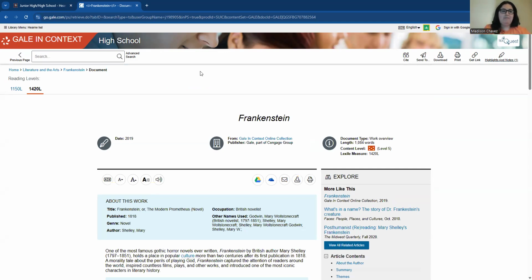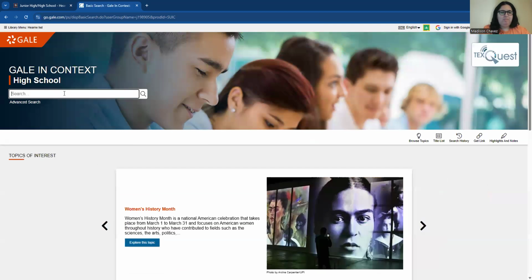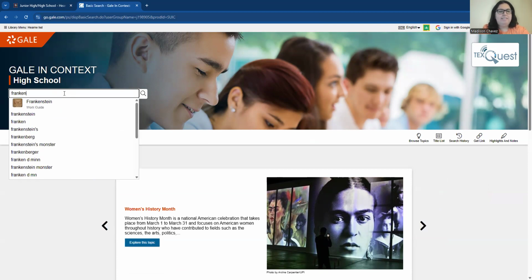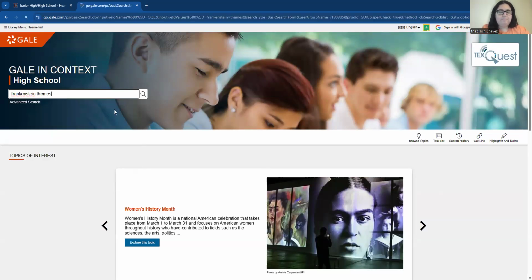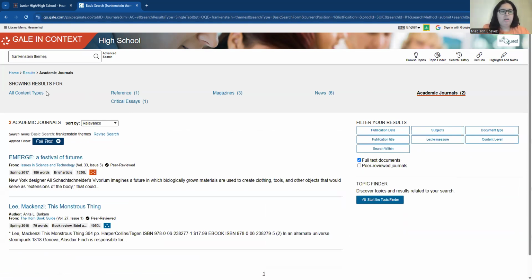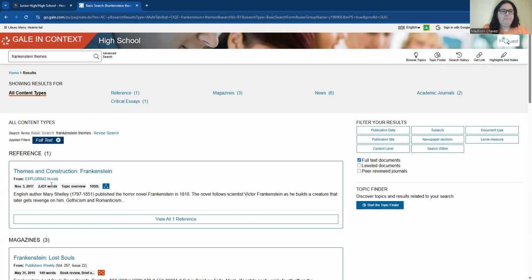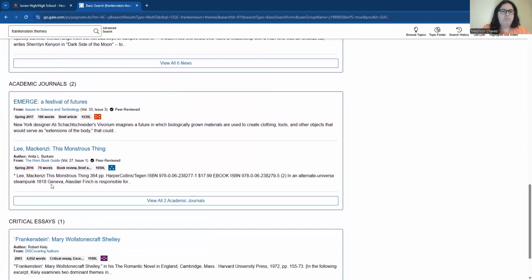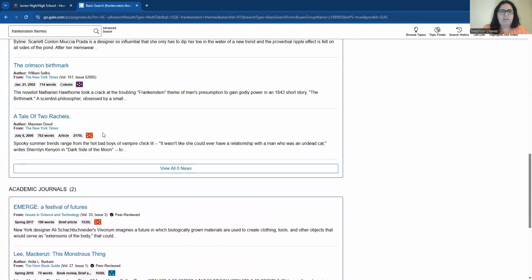Now, if you are finding something very, very specific, the search bar is going to be your friend. Let's say I'm doing Frankenstein, but I'm wanting to look at maybe the themes of Frankenstein. So there's not a lot. Okay, now you'll see at the top, I'm just going to show you what I have. So all content types, you'll see everything that's offered on Frankenstein and the themes.